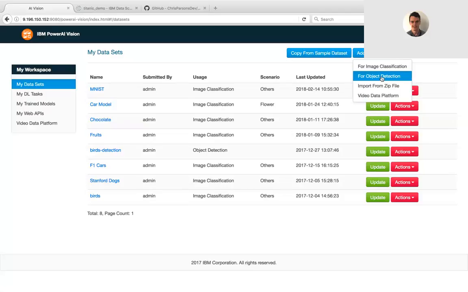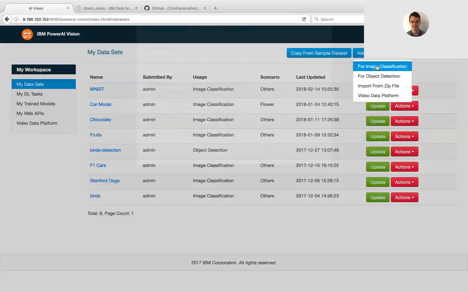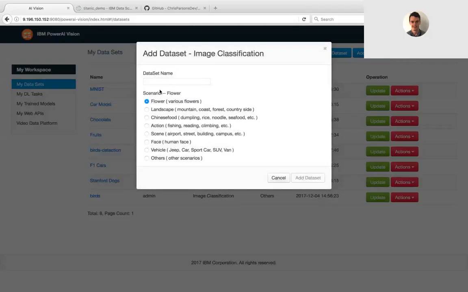So I could go add a data set for image classification. Then I pick a scenario. Now what the scenario does is, behind the scenes, under the covers, it modifies the algorithm that AI Vision will use to categorize that data. So we've got slightly enhanced algorithms for certain data sets, obscurely, specifically Chinese food. But basically there's a list of categories and you can choose the one that best fits your data set. I tend to go with others because I'm not often classifying Chinese food. Maybe I should think about it. Or the human face, or whatever it might be. But you can use that to tune the algorithm when it gets there.